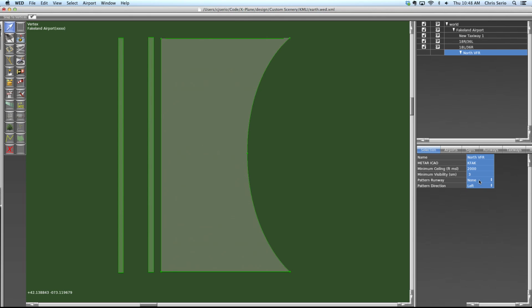Our pattern runway, we're to the north, so we're going to want to pick 36 right. Because arrivals are always going to be on 36 right. And left traffic is fine. So now we have our north flow visibility requirements set up. There are no other requirements for the north flow other than the wind. So let's go and get the wind set up.